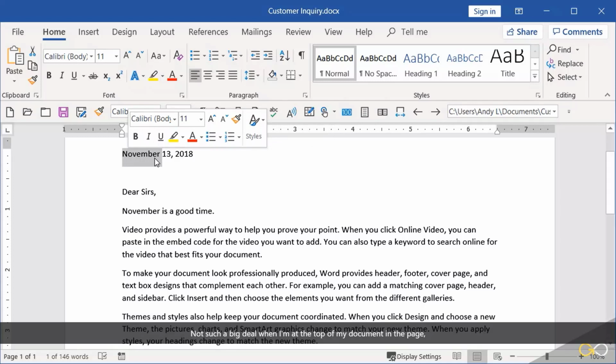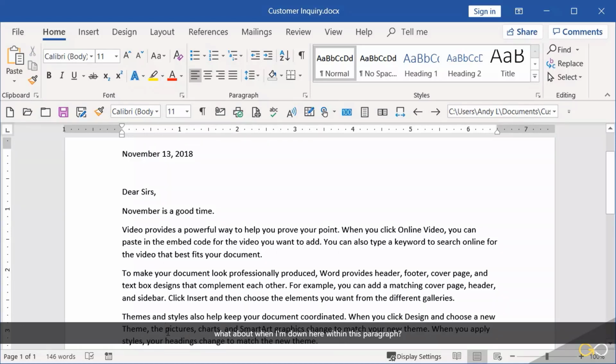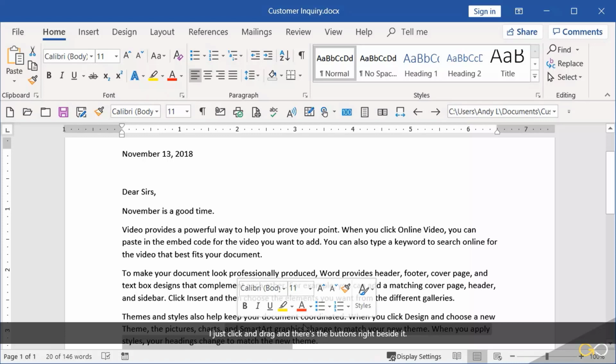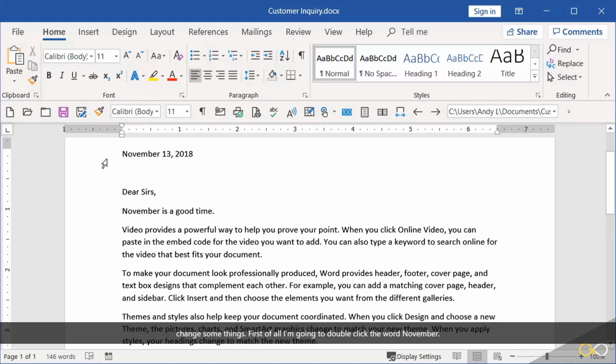Not such a big deal when I'm at the top of my document and the page. What about when I'm down here within this paragraph? So if I click and drag this paragraph, look at this. All the buttons I need are right beside within a 1/4 inch of my mouse, which means I don't have to travel my mouse way up to the ribbon to use these buttons and then way back down. I just click and drag and there's the buttons right beside it. It's very convenient to have that mini bar show up where you need it. All right, let's go ahead and change some things.